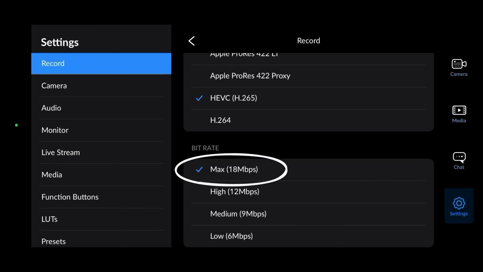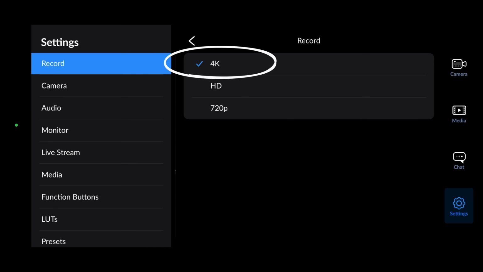That's also what I stick to most of the time when creating content. For bitrate, I choose max. A higher bitrate keeps more detail and reduces compression, so your videos look sharper and cleaner. For resolution, I stick to 4K. It gives you sharp, detailed video and the flexibility to crop or reframe in editing.